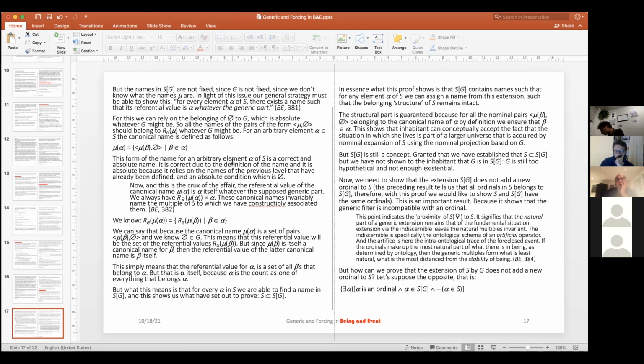So this form of the name for an arbitrary element alpha of S is correct and absolute. It is correct due to the definition of the name, and it is absolute because it relies on the names of the previous level that have already been defined and an absolute condition, which is empty set. So there is no debate about that because we assume that G includes empty set. Now, this is the crux of the affair. The referential value of the canonical name mu alpha is alpha itself, whatever the supposed generic part. We always have R of G mu alpha is equal to alpha. These canonical names invariably name the multiples of S to which we have constructively associated them.